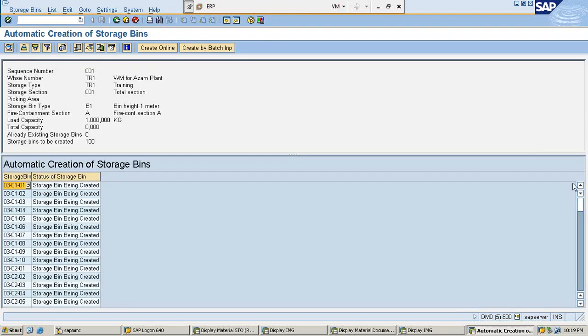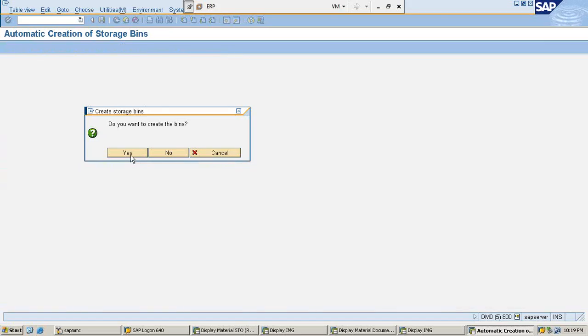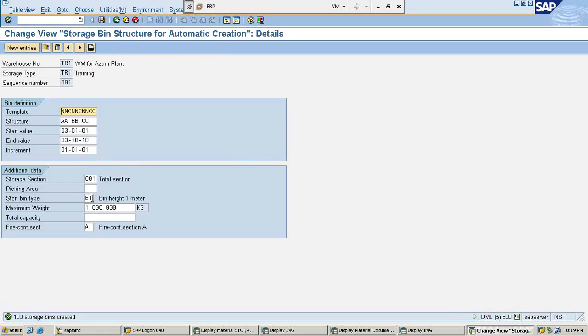It's showing storage bin creation. How many are there? Till 030112031010. Then create online. Click this. Do you want to create the bins? Yes. Now the bins have been created for the storage bin type E1. E1 is the characteristic of that bin.